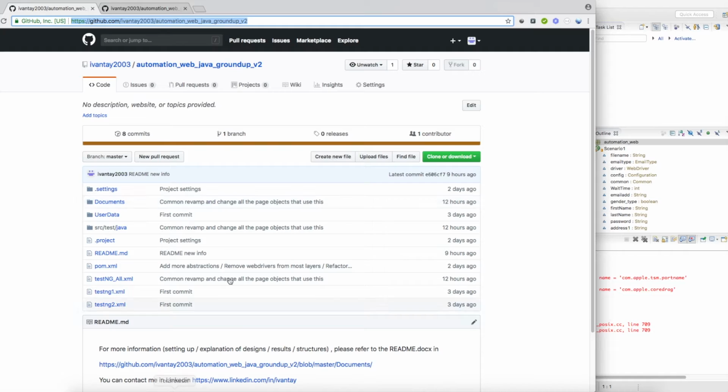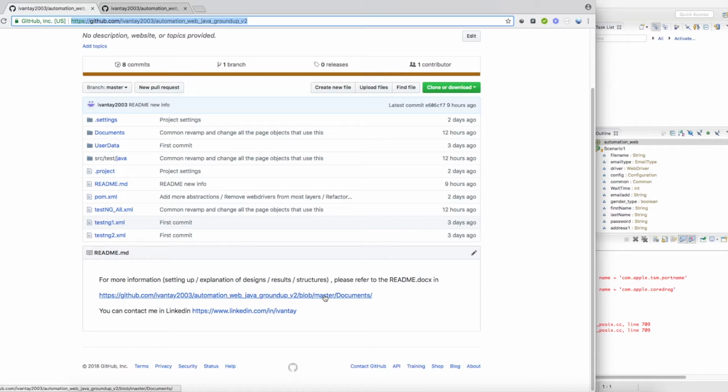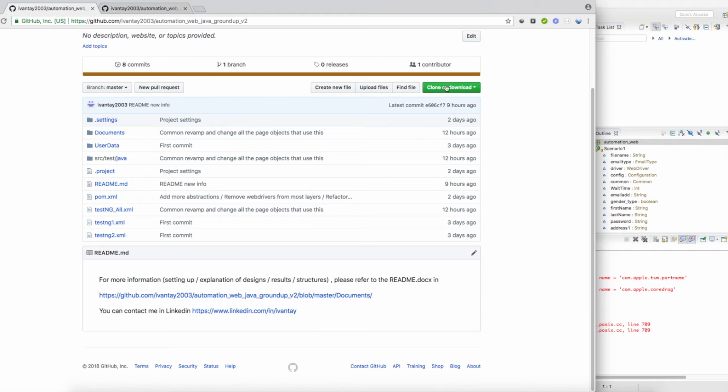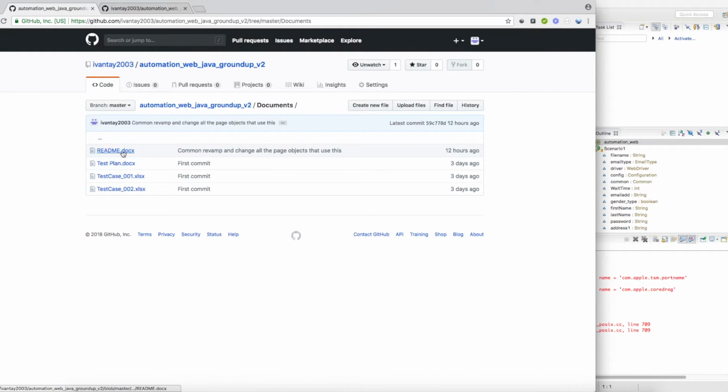Now go to GitHub for version 2. The link will be in the YouTube description. Scroll down and click on this. Okay. So what you should have downloaded in here, so that you can open up this document. I want you to open up this document and read it.